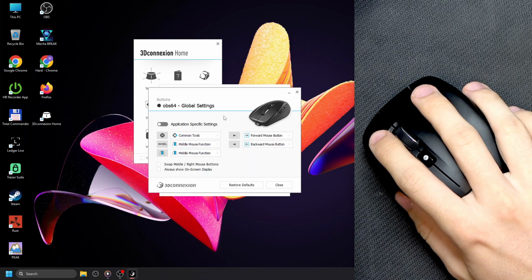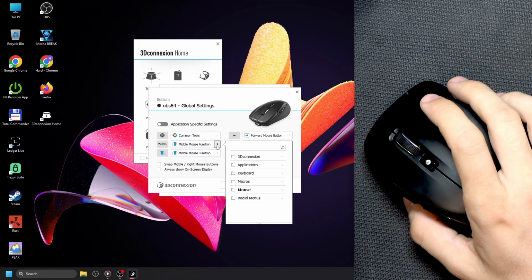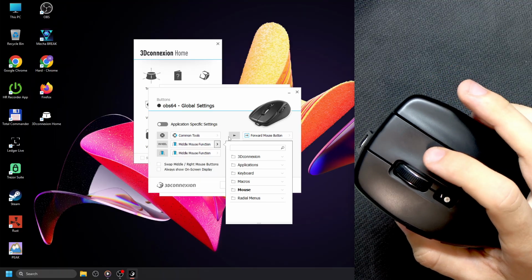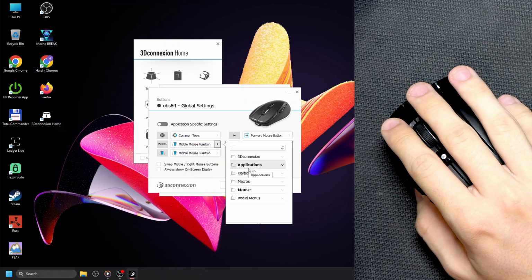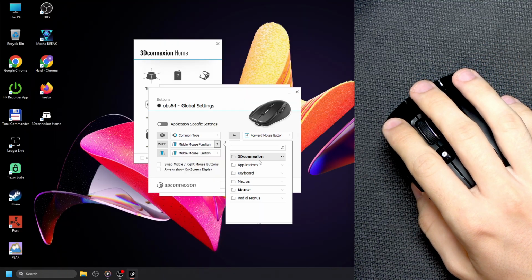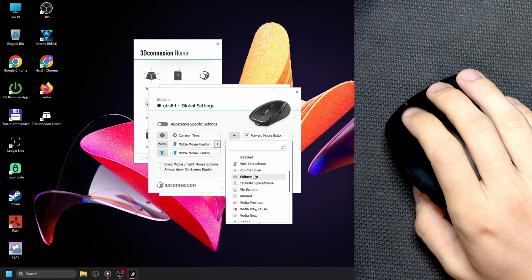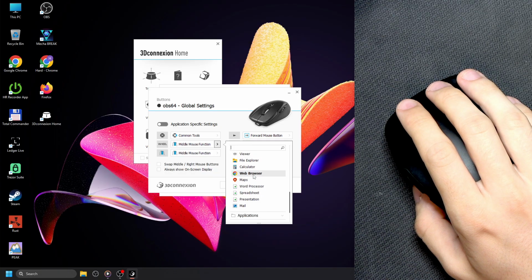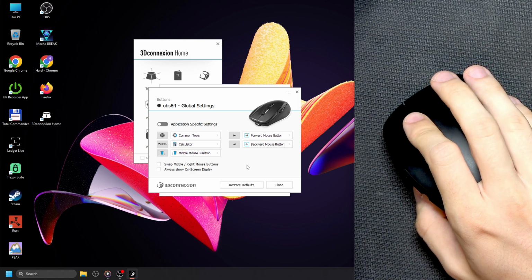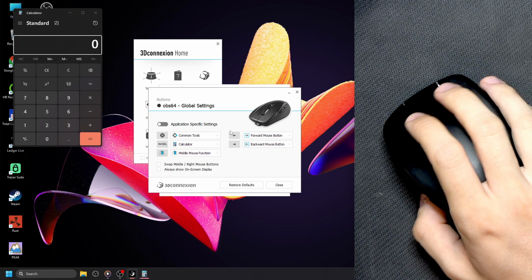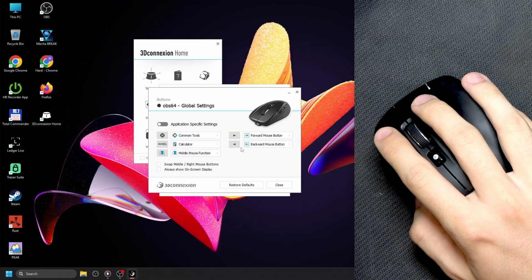I'll leave it on radial menus, but you can change the wheel to have a different function. Since the middle mouse function is assigned to this button already, the wheel can be set to something else. I think I like it, maybe there is some option that's cool. I think calculator seems fun. Let's open calculator. Yeah, I use calculator a lot, so it's useful.